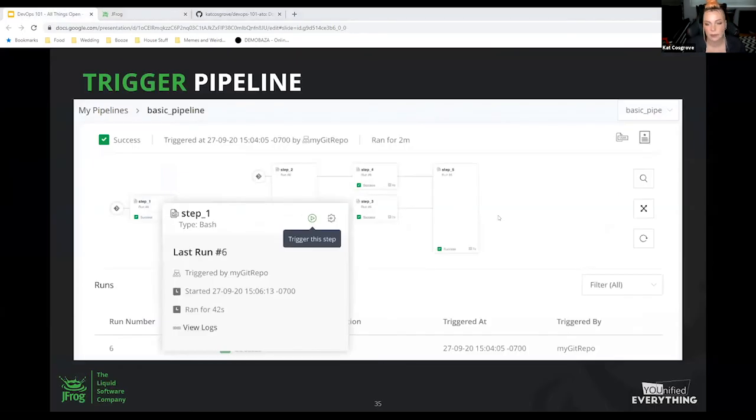To do that, go back to the application module, expand the pipelines menu again, and click the My Pipelines menu item. Your pipeline should be called basic_pipeline because that's what I called it and you probably haven't changed it. Then you'll get this big, pretty graphical overview of all the steps involved in your pipeline. If you click on step one, like in the step one box in the graphical overview, it'll give you a menu. Then click play to trigger this step.